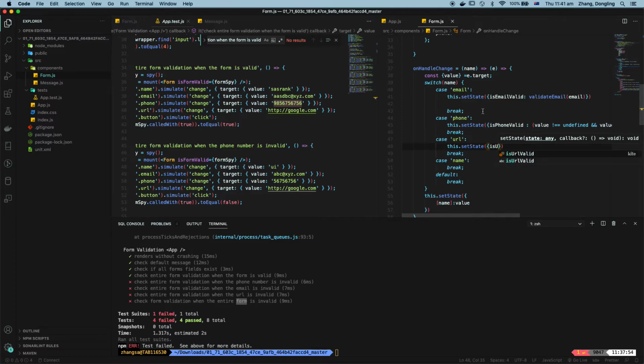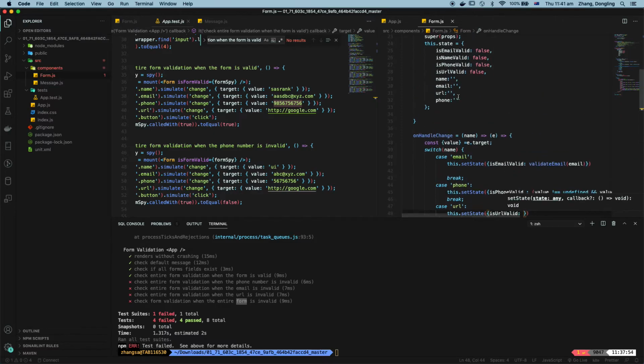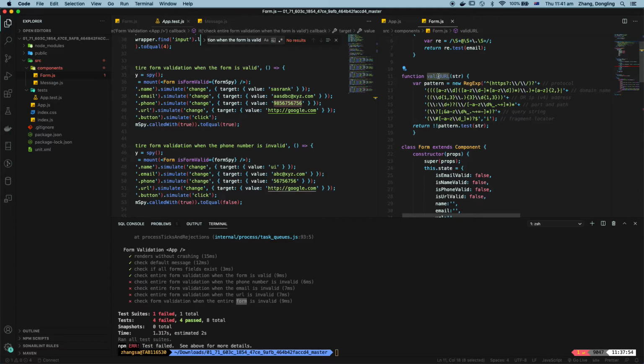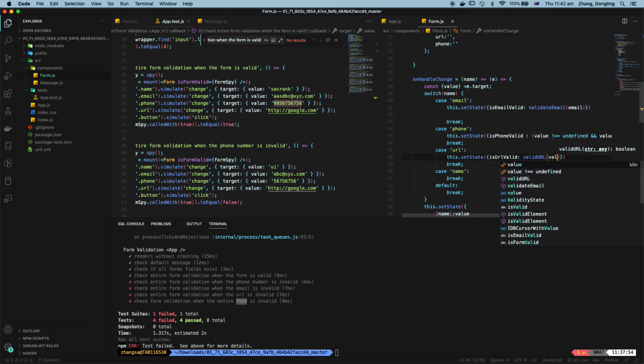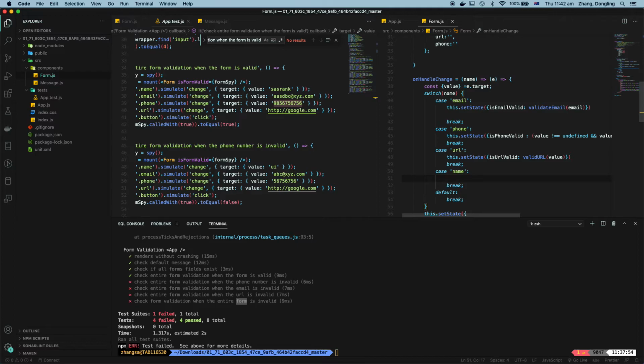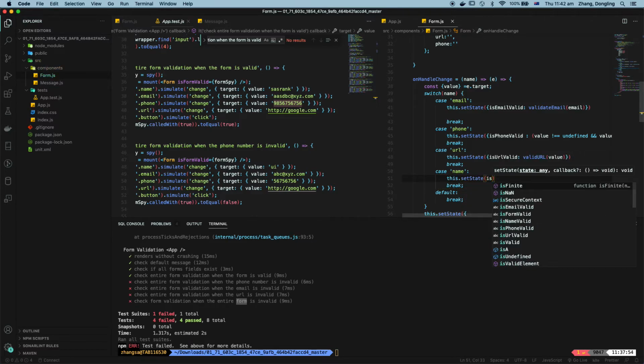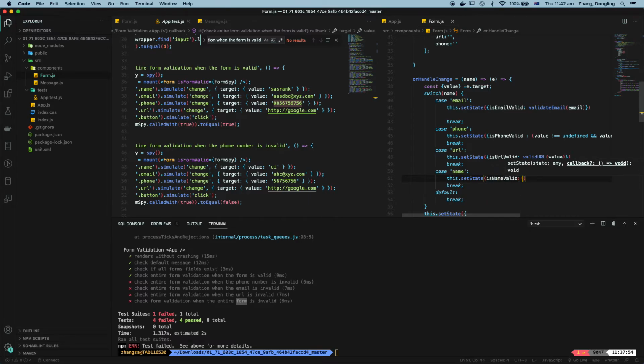Is URL valid? We're going to use this helper method. This one I actually just searched on Google online and found this URL validation. So you could validate this value if this is valid. And the last one, for the name, I think just required is enough. So we just set the value is name valid. We just update, make sure it has a value and the value length is greater than 0.